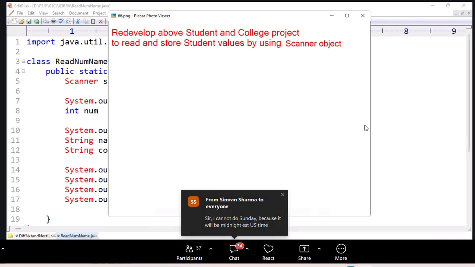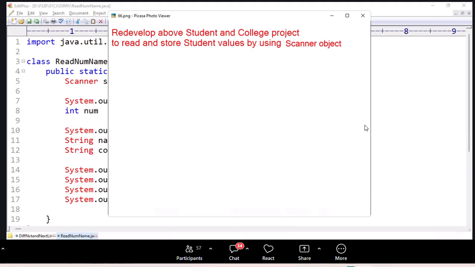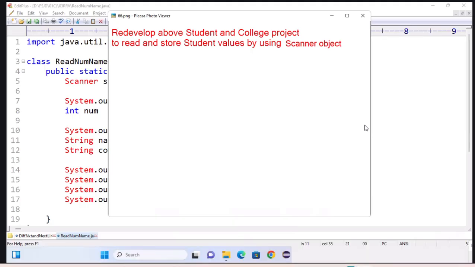I want everyone to redevelop this program on your own. Just copy and paste yesterday's program with scanner changes. What are the changes you have to do with scanner? Think.